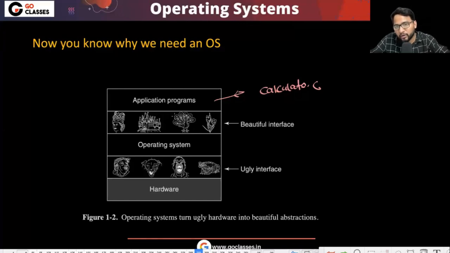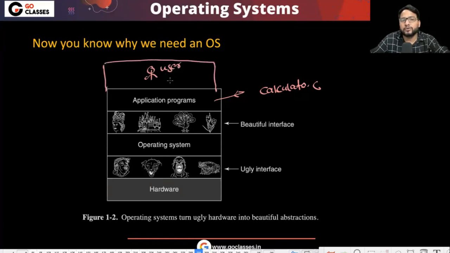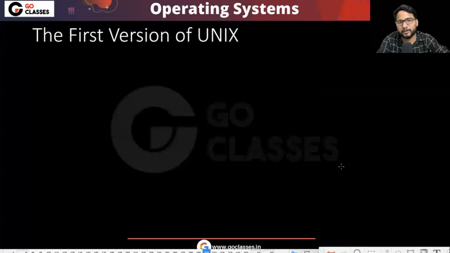So we don't need to deal with, I mean, as an application program, which is calculate.c, this calculate.c on top of that, this is the user, right? So the user has written the calculate.c. Then the user, or the calculate.c, doesn't need to directly deal with the hardware. There is the operating system which will help us. Okay. So this is just a summary of what an operating system can do.